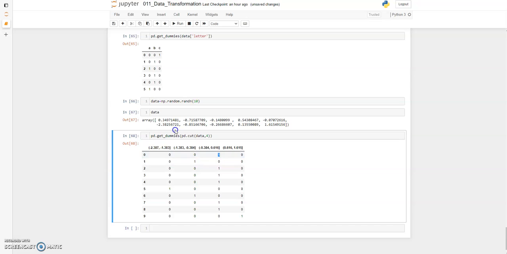And similarly at the index 2 we have minus 0.7158, so it will fall in this category, so this is replaced by 1. And similarly for all the indexes it is going to replace by selecting the category. All right, this is about data transformation. I'll continue with a new topic in our next video. Thank you for watching.